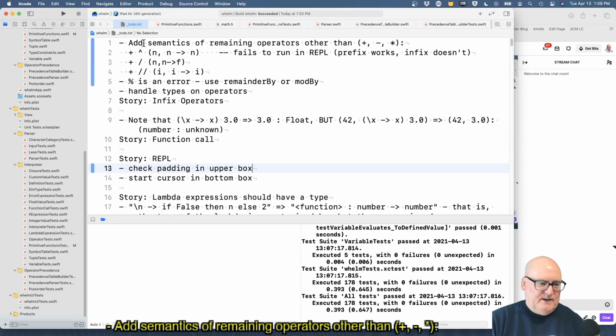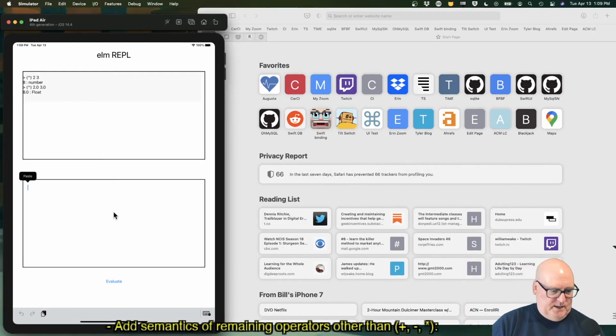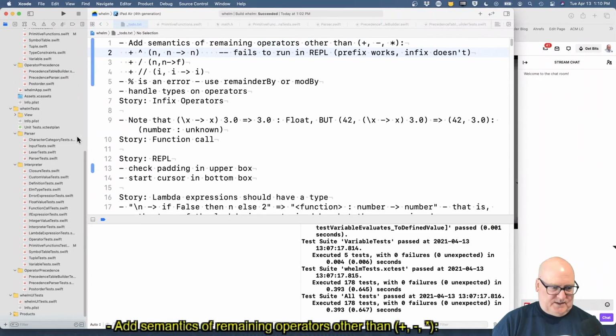Okay, so we have this operator in prefix form, but not infix form. So 2 to the 3, we would like it to work, but it doesn't. Okay. It's got the wrong number. That's even more disconcerting, isn't it? All right. Let's see. How can we track this down?